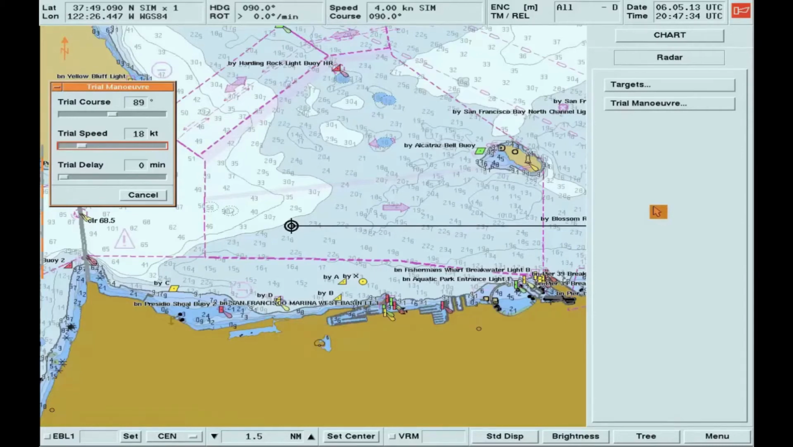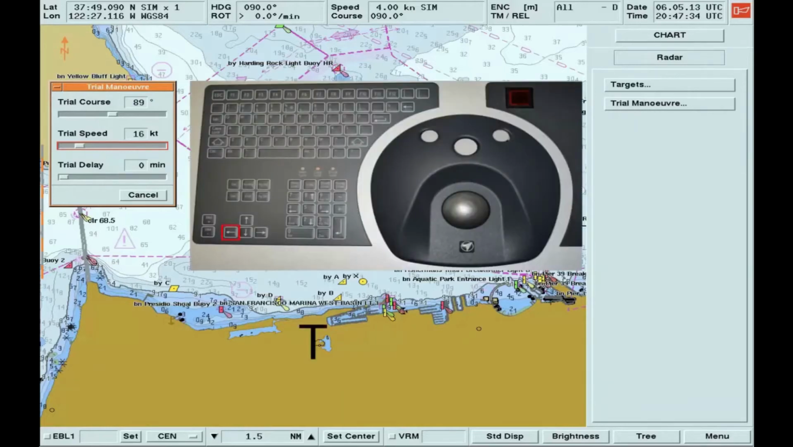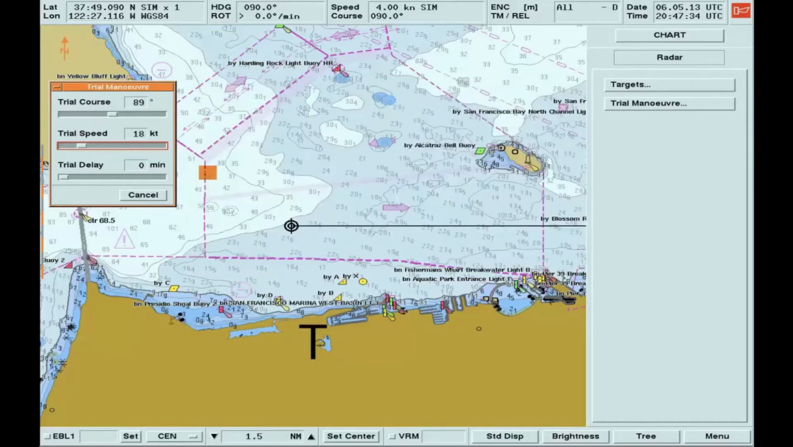Trial Maneuver Config. The Trial Maneuver dialog box allows you to experiment with 3 parameters: trial course, trial speed, and trial delay. These values can be adjusted by shifting the slide bars to the left or right, but it is recommended that this is done using the keyboard arrow keys, because the display of the trial maneuver then changes continuously as the set values change.